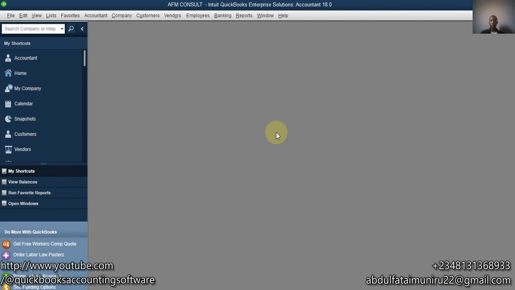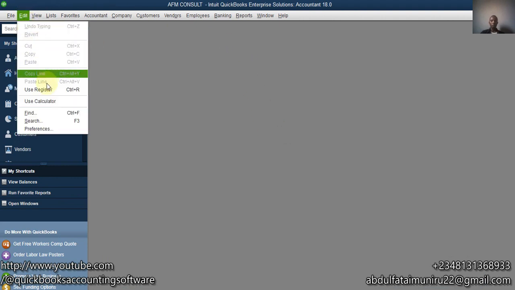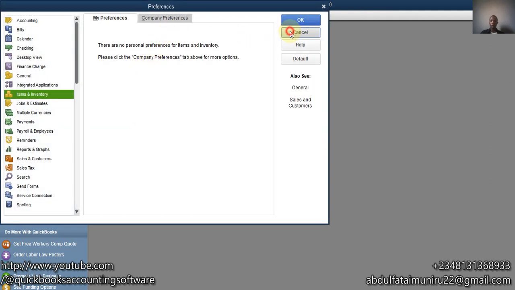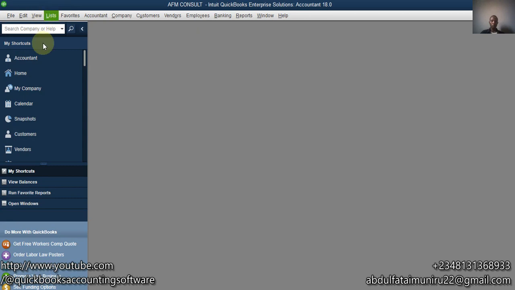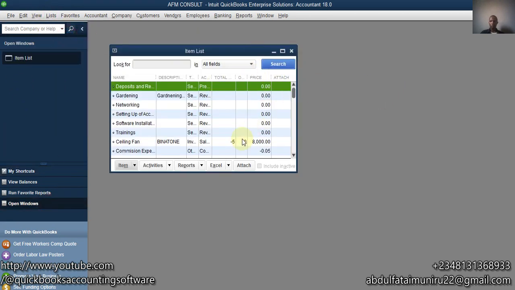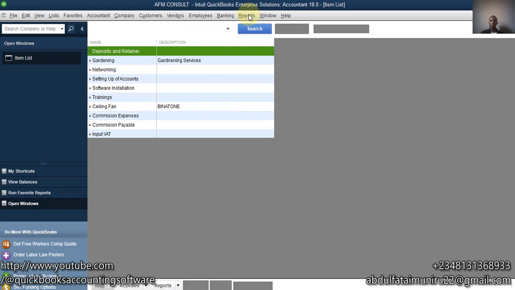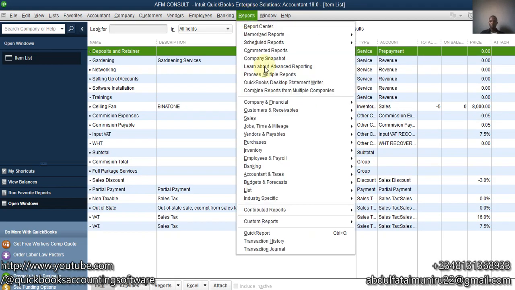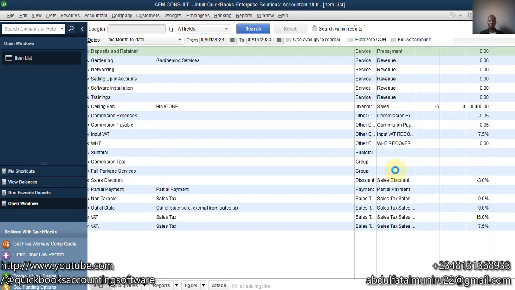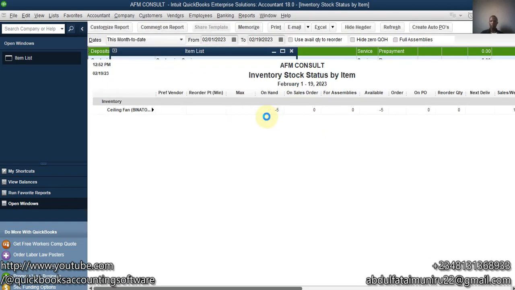That is it. So now let's say I decided that I want to go back to that preference. I say, I have a negative balance. How do I know? Even from this item list, you see over here that we have -5 as total of ceiling fan. And if you want to go to your report, under reports, you go to inventory, then inventory stock status by item. You also see that we have -5 reading there.